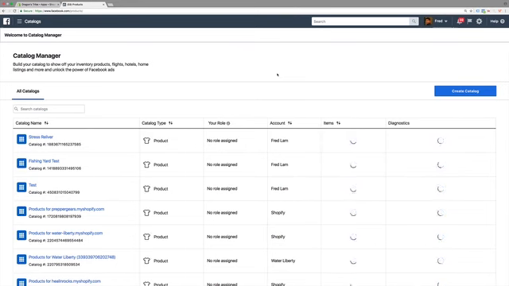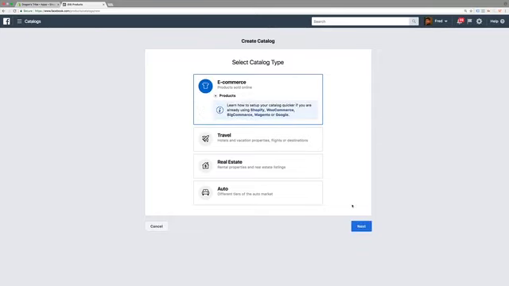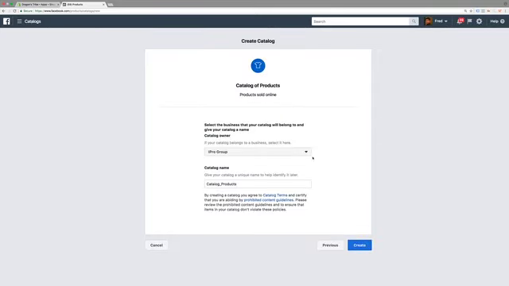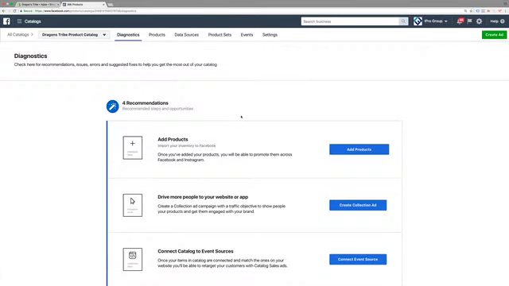Alright, so once you have done so, all you have to do is simply click on create catalog, click on e-commerce, then next, and then it doesn't matter who it belongs to, it's up to you, and I'm going to call it the Dragons Tribe product catalog. Click on create. Now you click on view catalog, and you'll be brought into the screen.